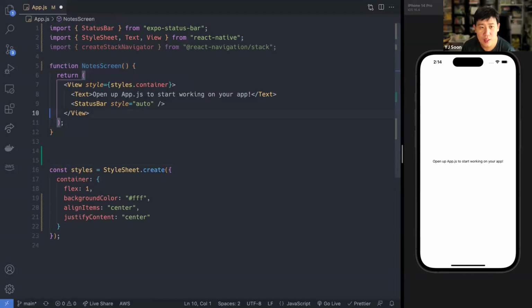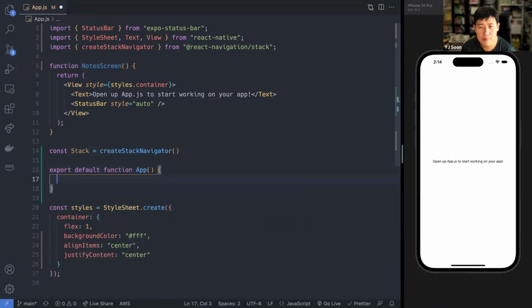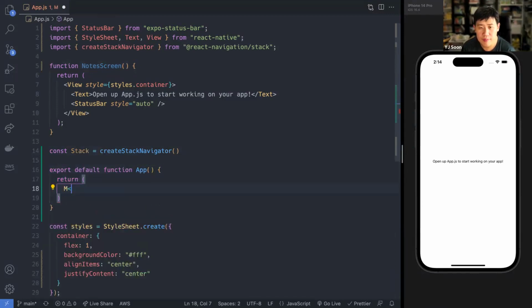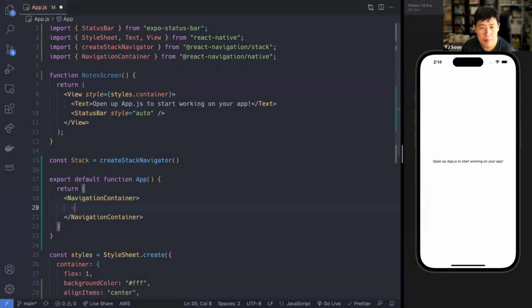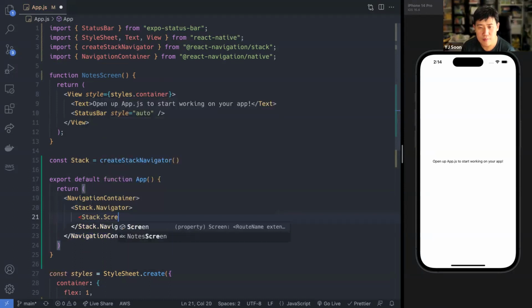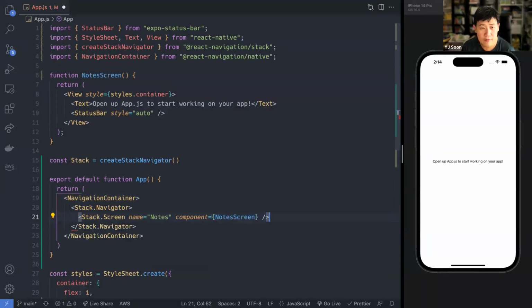So I'm going to say, over here, const stack equals create stack navigator. And down here, I'm going to say export default function app. Return navigation container, and stack.navigator and stack.screen. Stack.screen name equals notes, component equals notes screen. And that's it for now. All right, so once I do that, I have this thing.